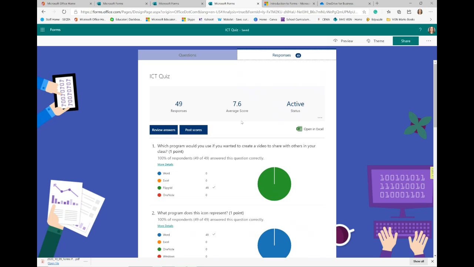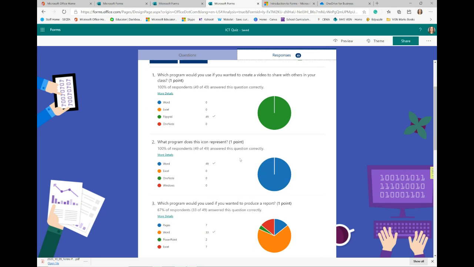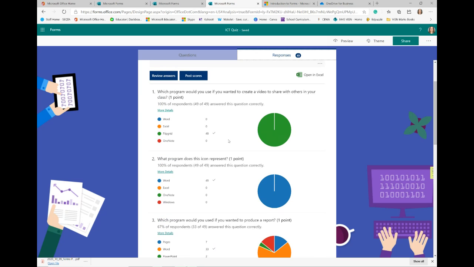As I mentioned before, not a maths teacher, and I struggle with numbers. But I love what Forms does to data. I can understand it and I use it so much in my planning of future lessons. So for example here, question 1, what program would you use if you wanted to create a video to share with others in your class? It's worth 1 point. All 49 students understand that Flipgrid is the way that we share and create videos at my school. So I know that they're learning, they've got that down packed. And it's not something that I need to go and revise immediately.